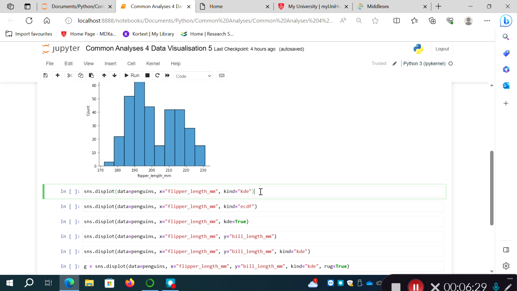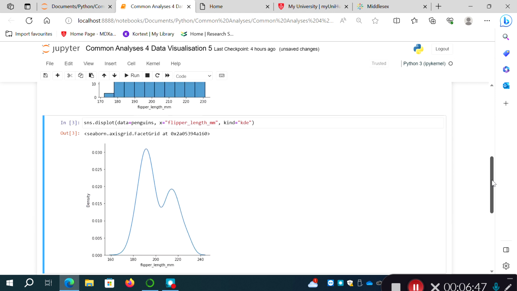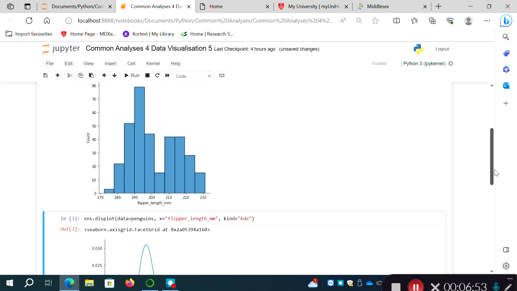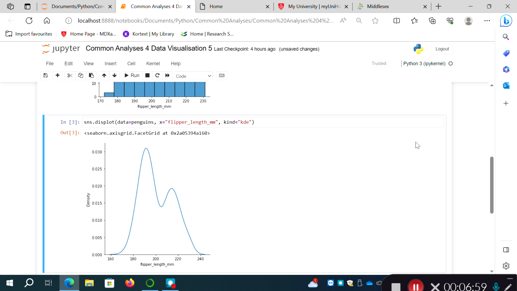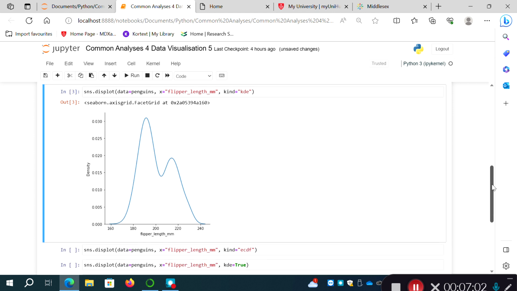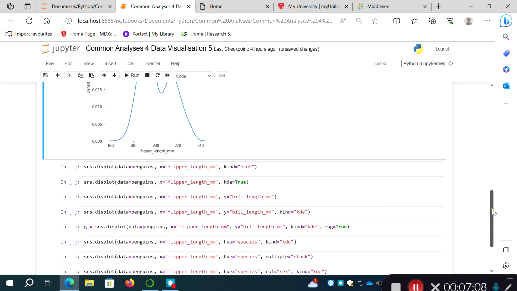That will effectively give us a continuous probability density function of how the data is distributed. If I run this cell, we should see a similar shape to this, but as a continuous line. We can see we've got this interesting bimodal trend going on. All I've done there is change that default and specify the kind we want is KDE, a kernel density estimator.